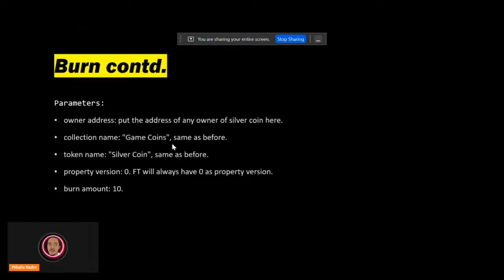Also, here are the parameters. The burn amount is 10. The owner address, we put the address of the owner. The collection name is the game coin. The token name is silver coin. The property version is 0, and the FT will always be 0.